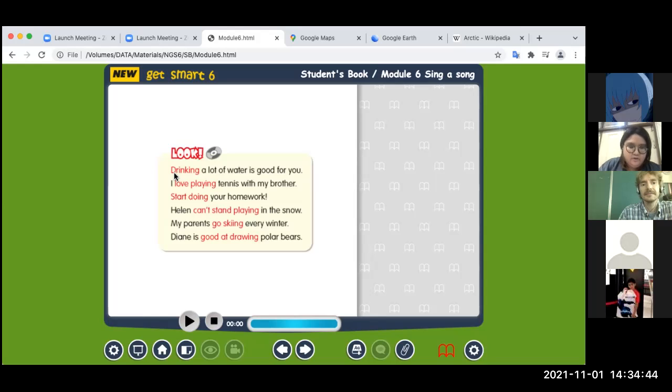Running is good for... Reading is good for learning. Reading is good for learning. Okay, great.